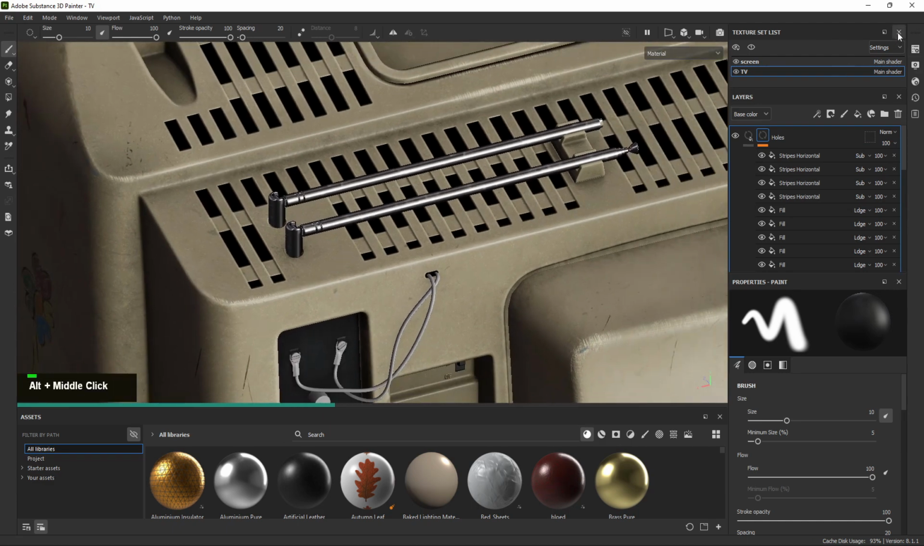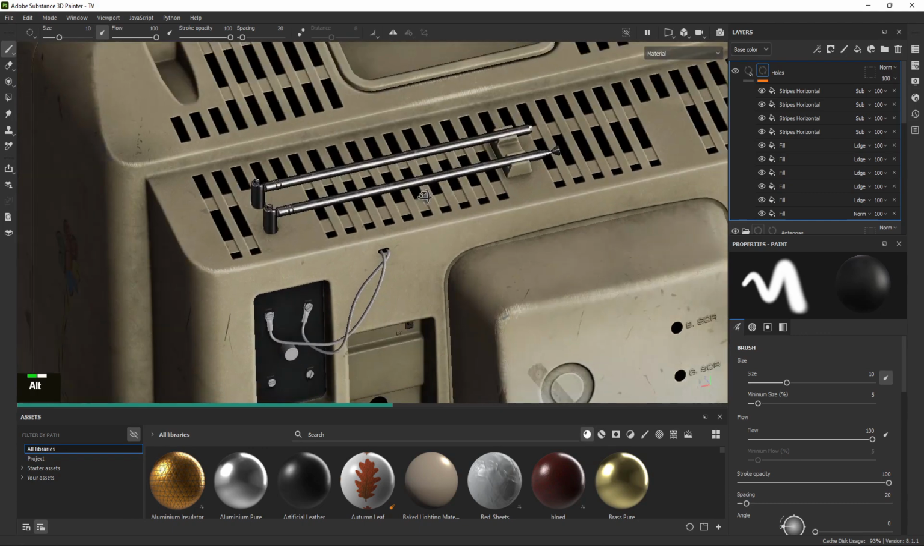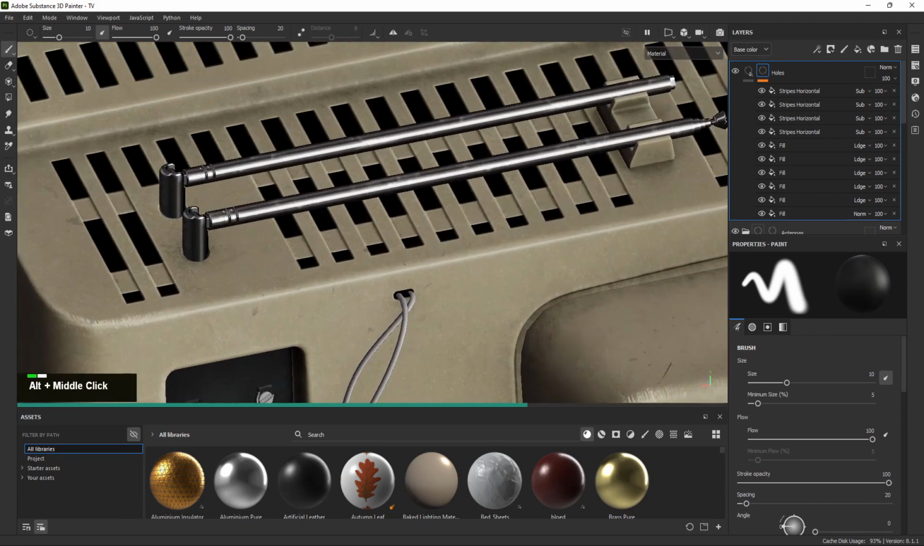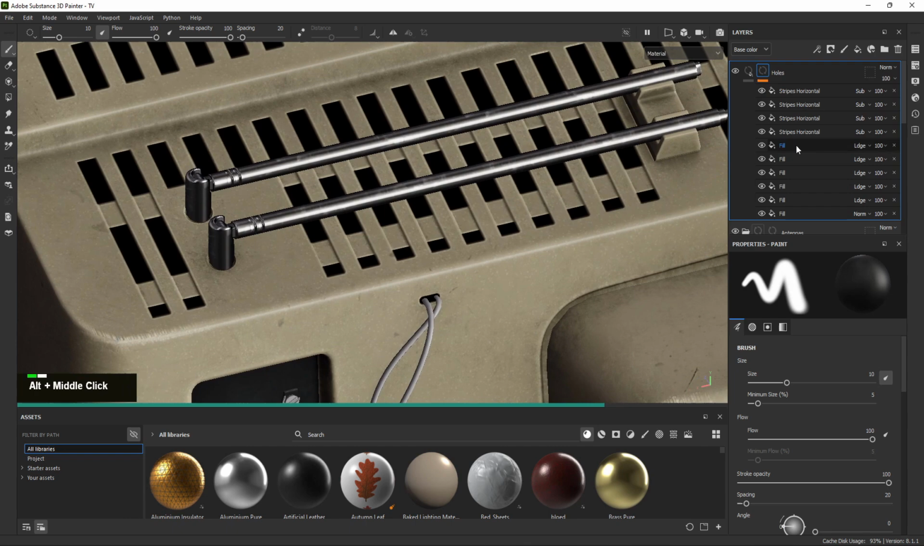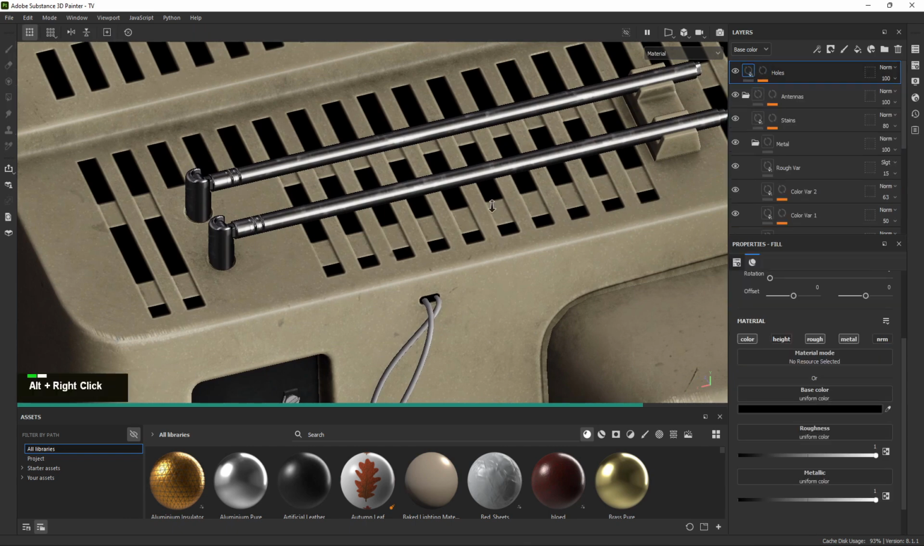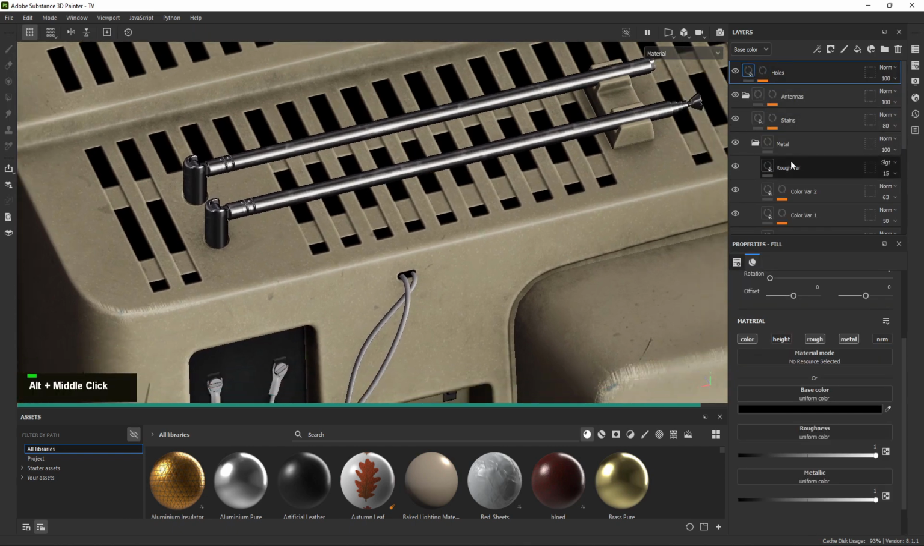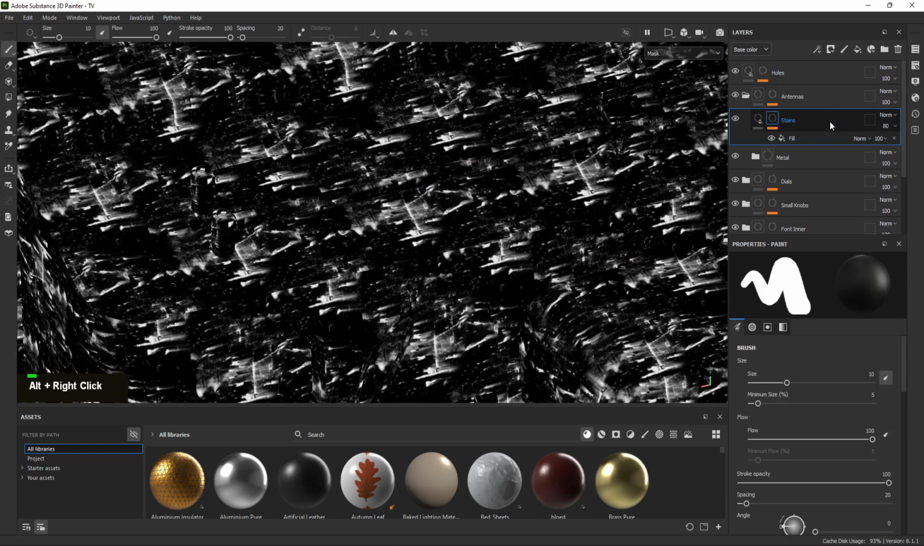We can even take this out because of the shortcut. I don't know if I ever said that. I hope I did. Alright, now while all this loads, let's see. Metal, antennas, stain. This is for that.